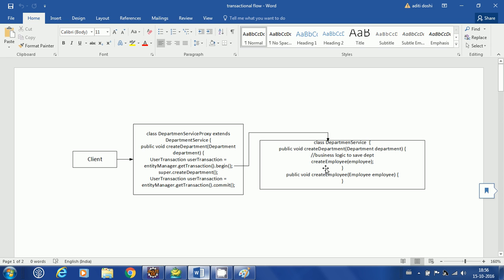Okay. Now the question is, say I have department service. In this department service, I have the create department method. In this create department, as I told, there is another inner method called create employee. Now this create employee is called from the same department service. The implementation of create employee is in the same department service. Now how the transaction behaves in this scenario, we'll see.